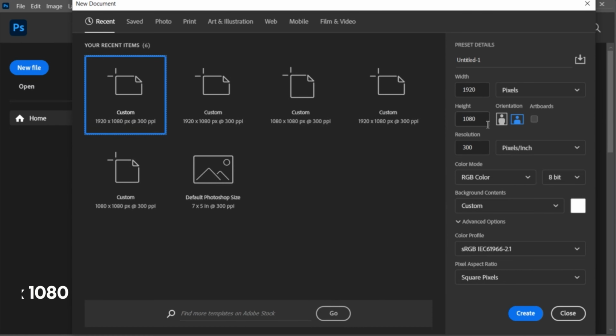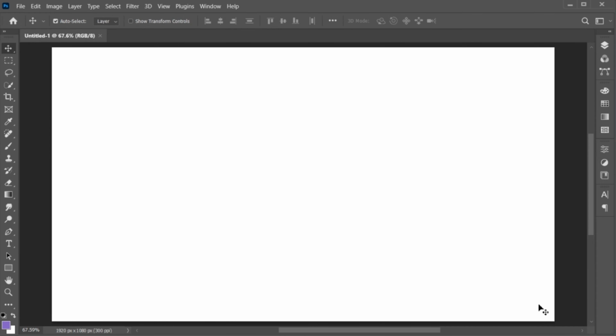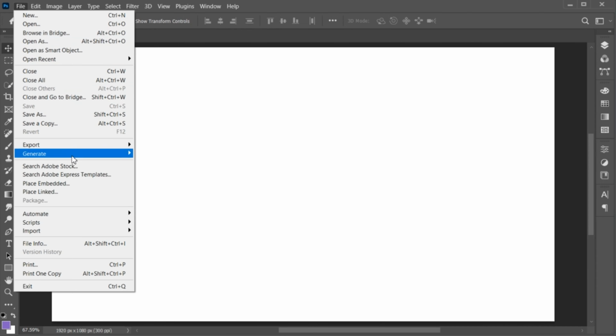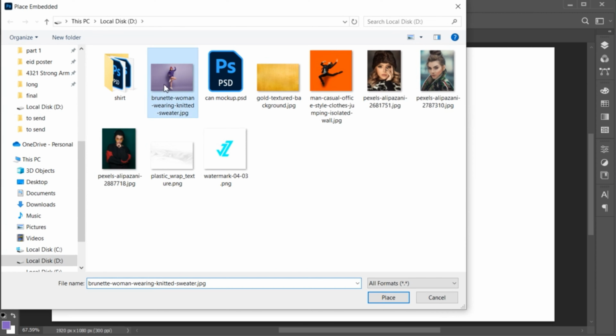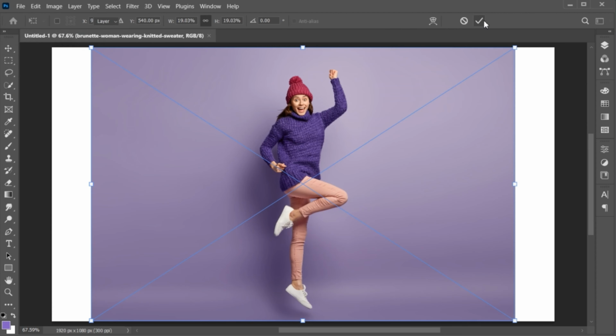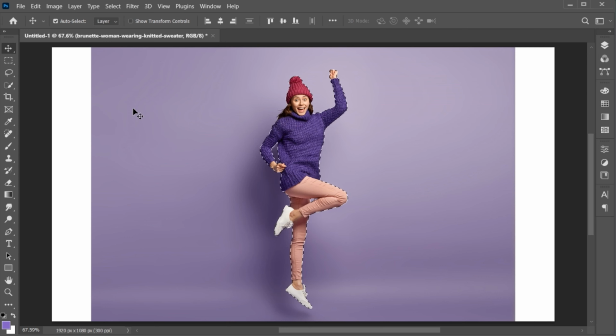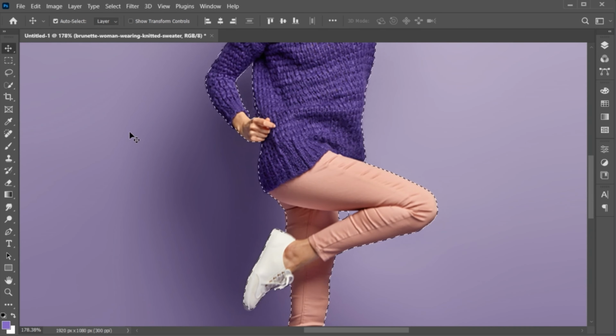First, create a new file with these dimensions. Go to the File menu, place Embedded, select your image, and place. Then, go to the Select menu, and choose Subject. Do some manual selection if it needs.